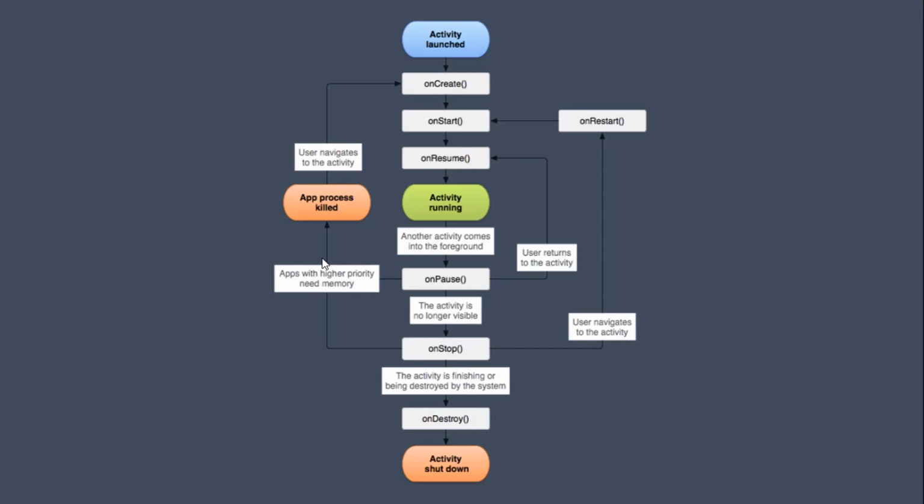After onStop, let's say another app needed memory and the system has a lack of resources, then it destroys the activity and then it will recreate it. So the first time it is created and coming into the foreground, and the second time it is being destroyed by the system and coming back to the foreground. So in all those cases, the activity gets created and recreated. If it gets destroyed due to lack of resources, then it gets recreated. If it's coming the first time into the foreground, then the onCreate method gets called.